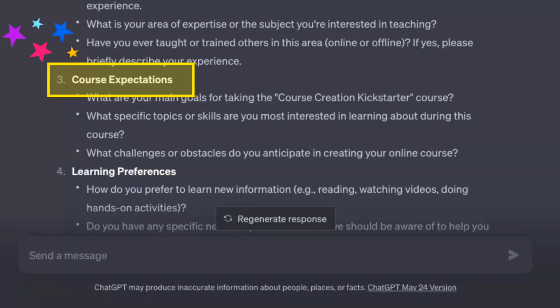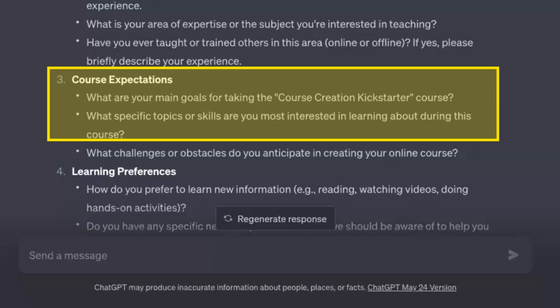The third is course expectations. This is where the value for the student comes from. Once the student has decided to take the course, it's always a good idea for them to prime themselves on what they think they're going to get from the course. So what are their main goals for taking the course, and what specific skills would they like to learn about from this course? From the student's point of view, after the course is over, they can check if they've actually gained expertise in the topics and skills that they were hoping to.